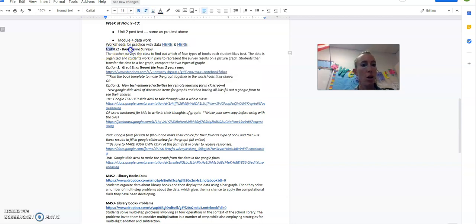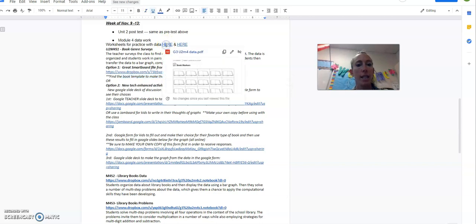All right. So first off, the first session is the book genre surveys. It gives you kind of the summary here of what you're going to be doing. And option 1, which should be the route I would take, is to use a great smartboard file from 2 years ago that I looked through and still looks awesome. Since we have kids in person, I would go this route. This asks the kids to have a book template and make their own graphs. You can find that in this first set of worksheets here, okay?